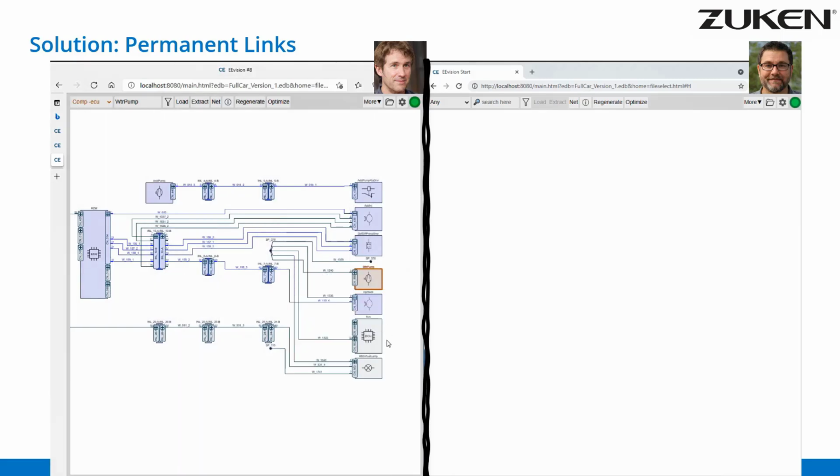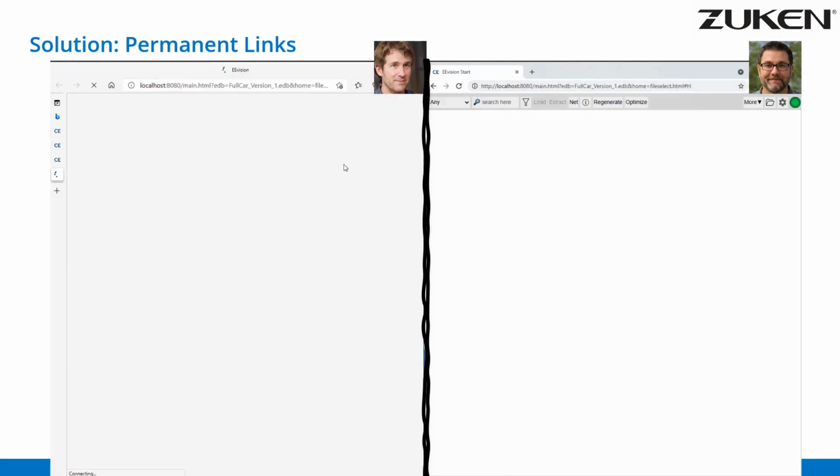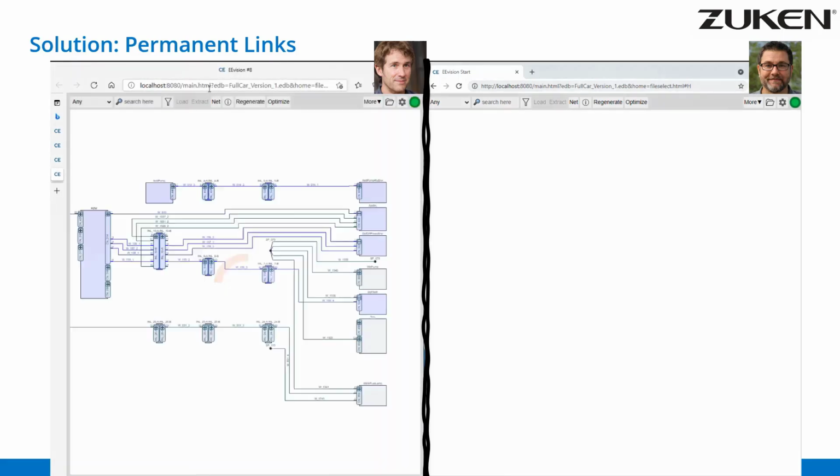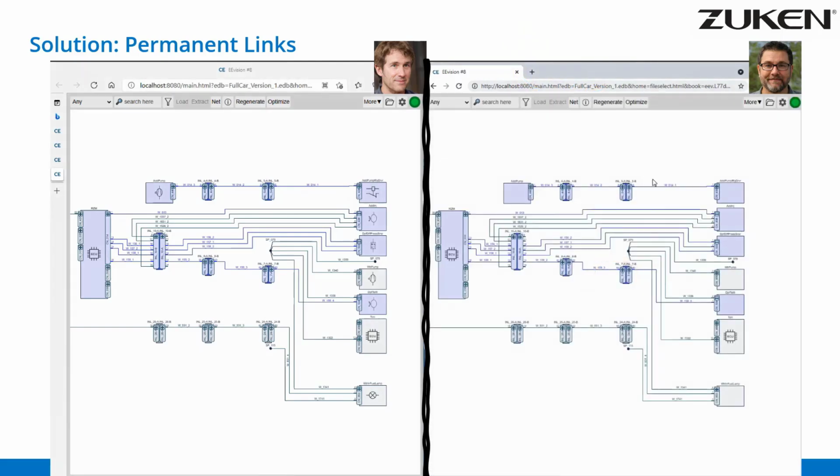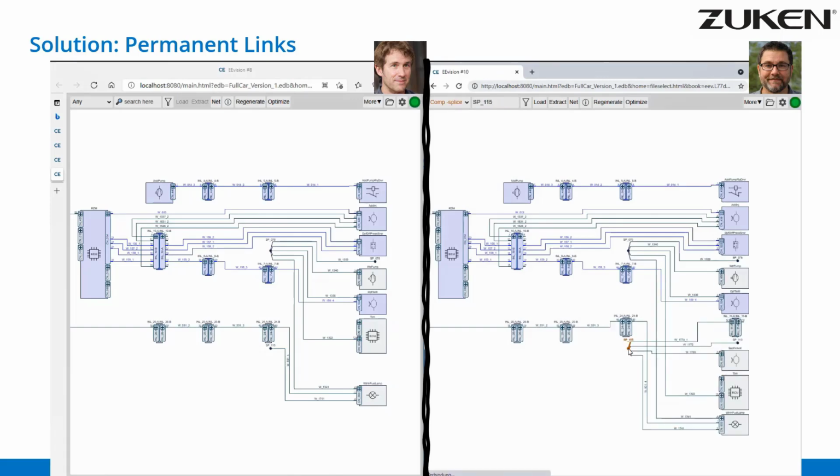Maybe he also wants to change the layout for whatever reason. So move this a little bit here and here. And now he wants to share this with his colleague, and he can use this new function of bookmark. He is creating a bookmark and transferring this bookmark to his colleague. And on the other side, opening this bookmark, we see user B has exactly the same view, the same viewpoint like it was before.